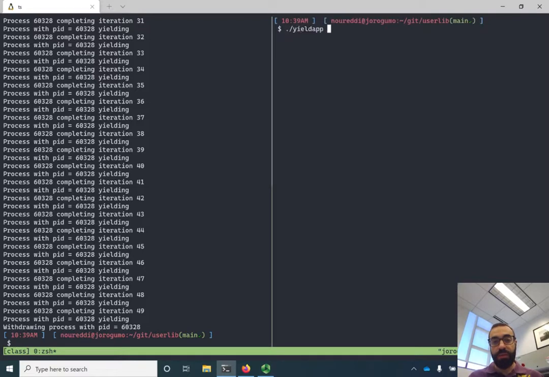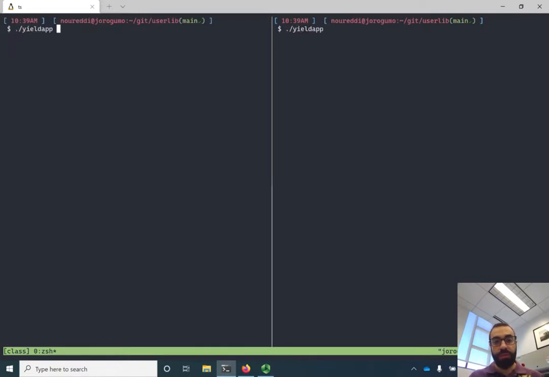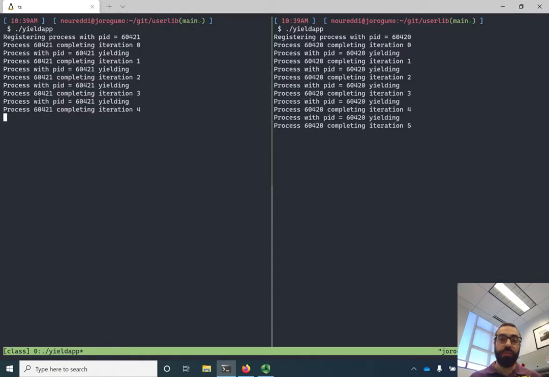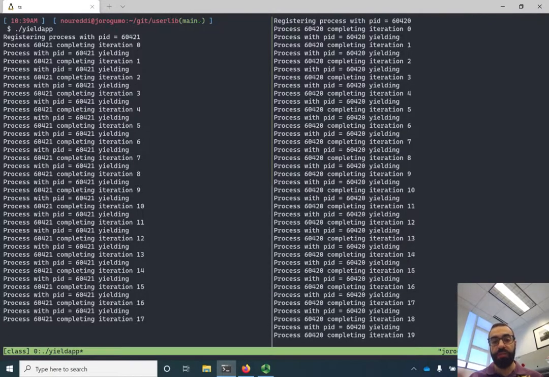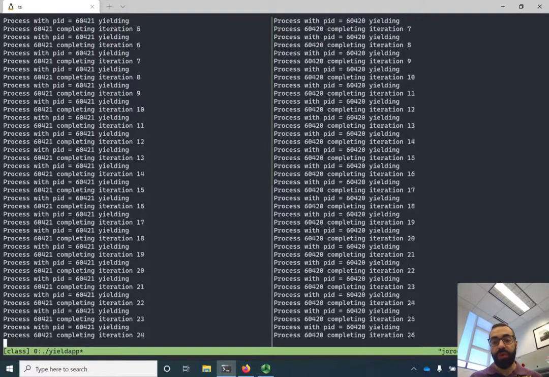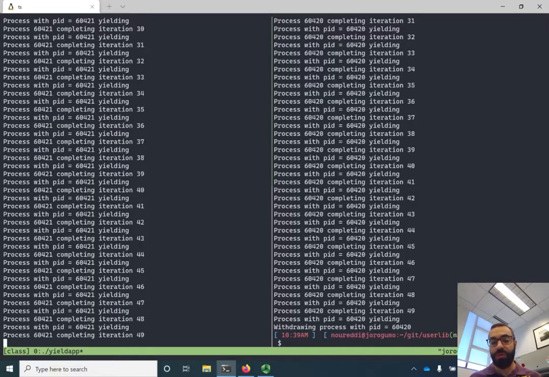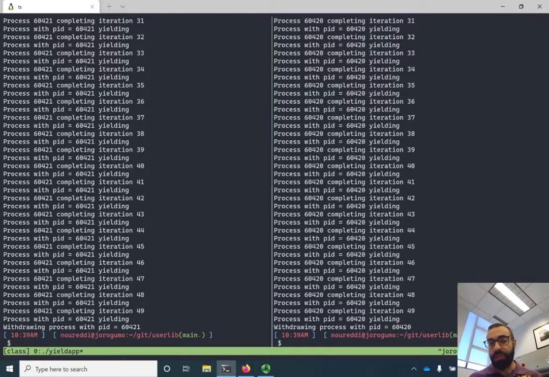Okay, so now let's see what happens if we run two of these. Let's go ahead and launch these two. You can see we complete one iteration here, one iteration there, one iteration here, one iteration there. After each yield, we switch from one of these processes to the other. We keep doing this until the first one completes, and then they're going to complete around the same time, because it's one iteration each. As you can notice, the difference is that we're not waiting for 5 seconds now or 15 iterations each, we're just waiting for one iteration each.